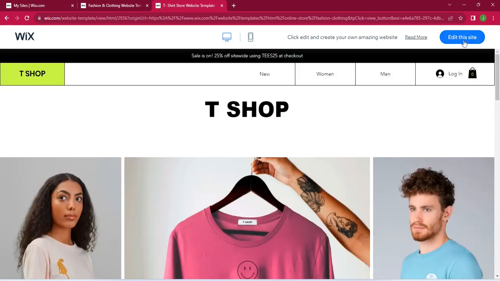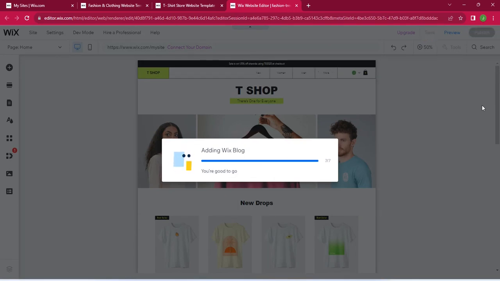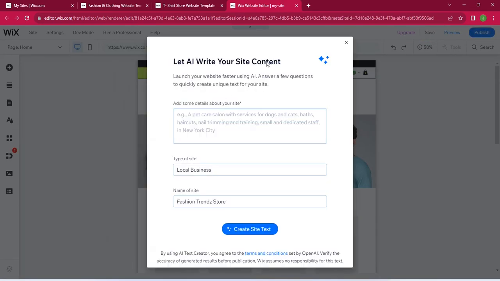So let's get to edit it by clicking edit this site. So in a jiffy, the editor will get loaded. Here you can actually write content for your site manually, or just provide a small info and let AI generate all the content that you need on your site. That's amazing and quick too.